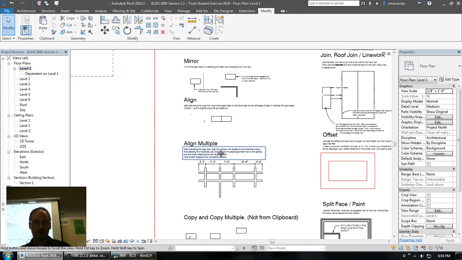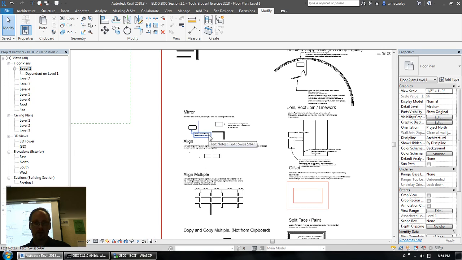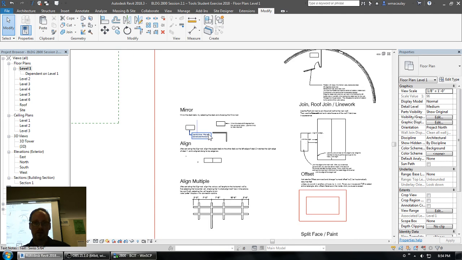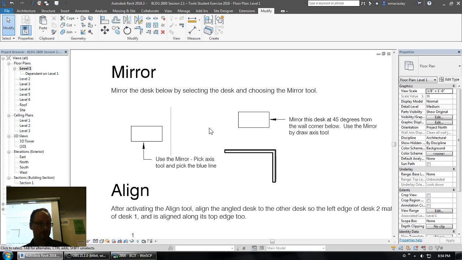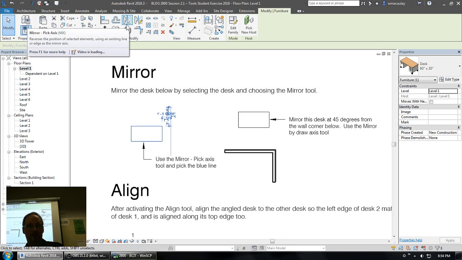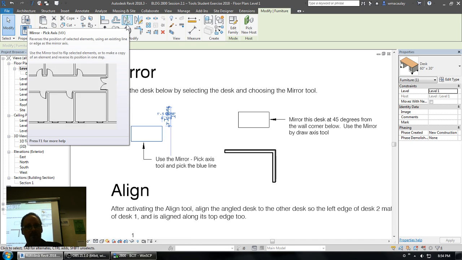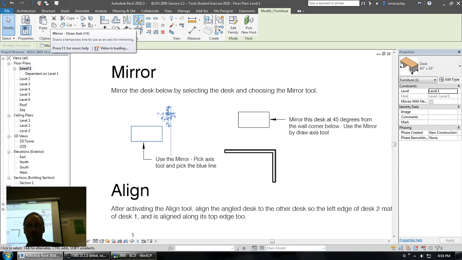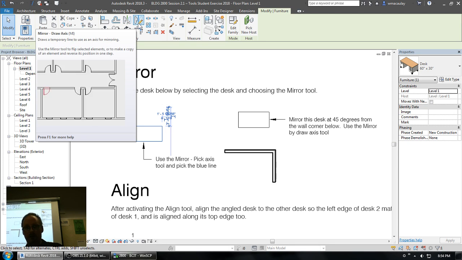Okay, mirror by picked axis and mirror by drawn axis. I believe that is up a little farther in our drawing area here. Very similar to the commands that you may have used in CAD programs prior to this. So again, in Revit, pick the object you want to copy. And we've got the two different kinds of mirroring: mirroring by picking a line that's already present, or mirroring by drawing a line to indicate the axis of mirroring.